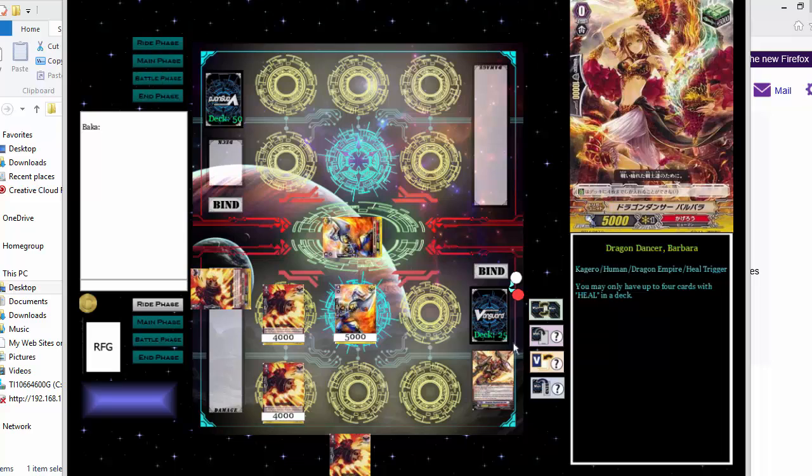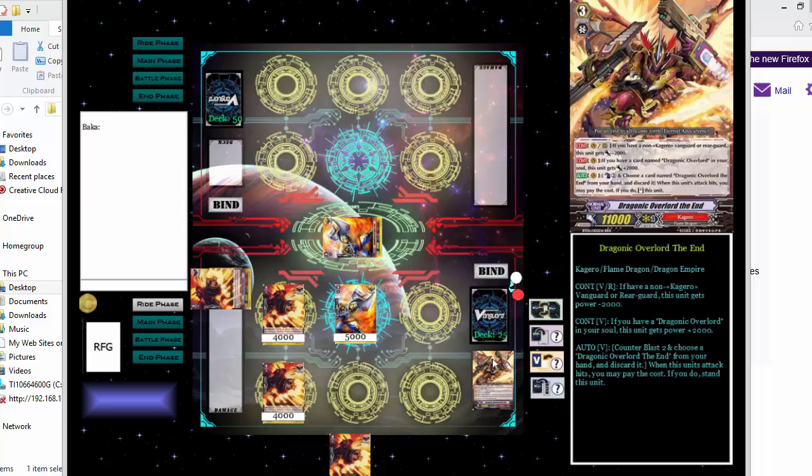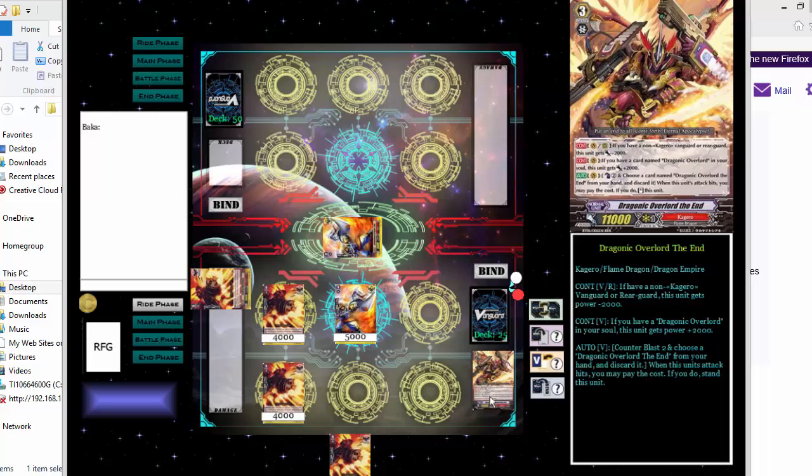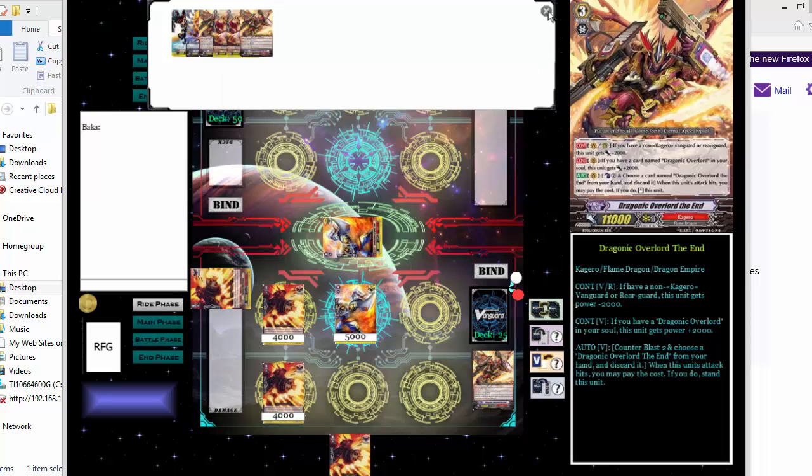That also works with the drop zone. Actually, never mind, I'll get to the drop zone. And you can also do that with your opponent's soul as well. If you want to view your drop zone, you right click on your drop zone, and you can also do that with your opponent as well.